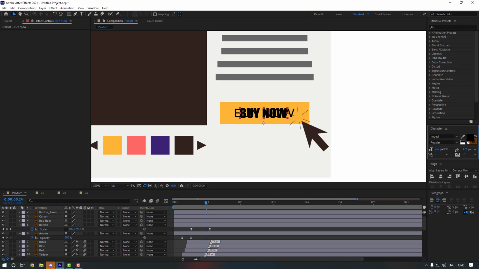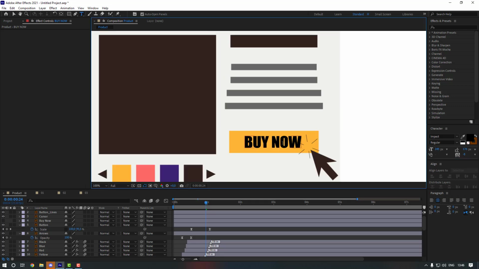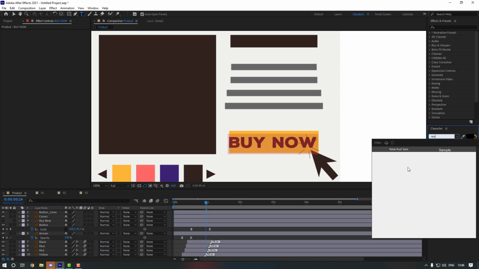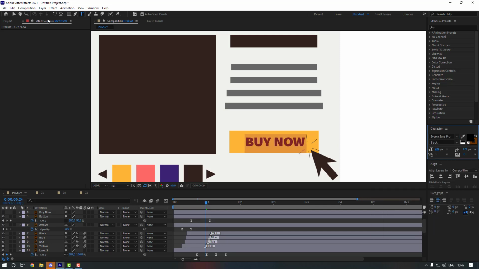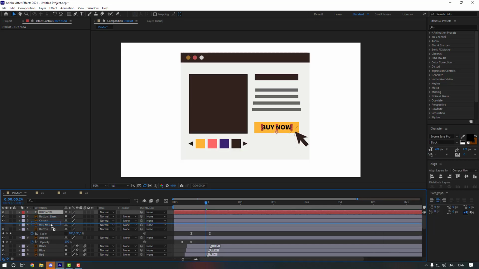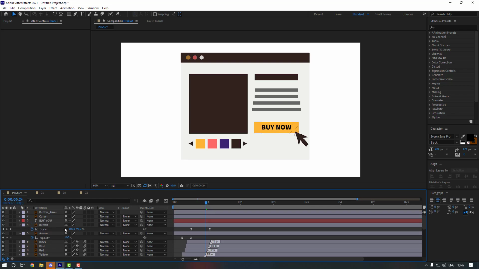Let's change the size a little bit more. Maybe we can change the font again because this one is kinda bold. Okay, this one is good. I'm gonna use this one. Now let's select this text and let's move it to here and let's delete this one.